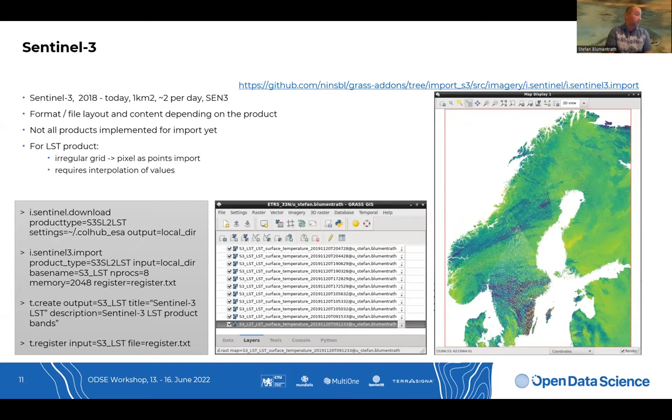The thing is that the data comes not in the form of a regular grid but an irregular grid. So we implemented the import of Sentinel-3 data in the form of a pixel-as-points import. So you can see in a way the pattern down here that indicates the irregular placement, but there is not 100% covering data set as a result. So the data needs to be interpolated at the end.